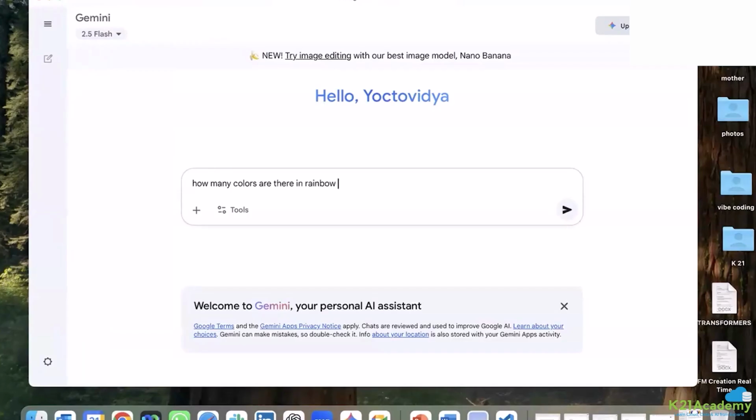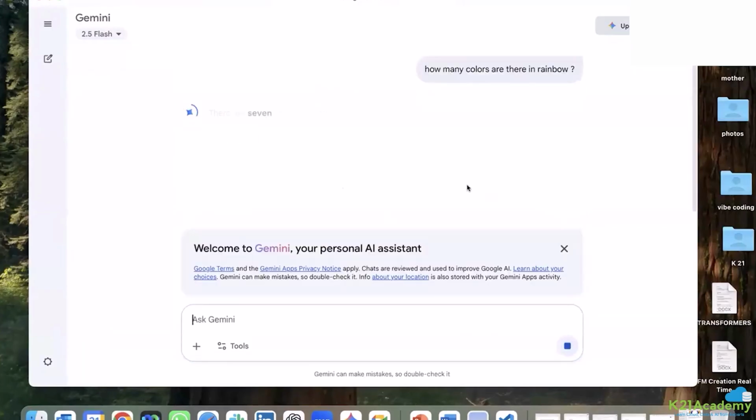There's a reason why I'm using this example, because there was a lot of controversy which got created in one of my projects. I'll talk about that as we go.